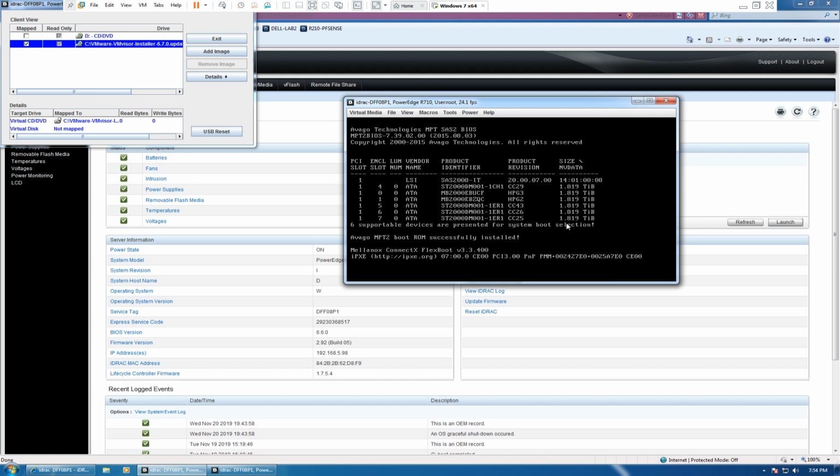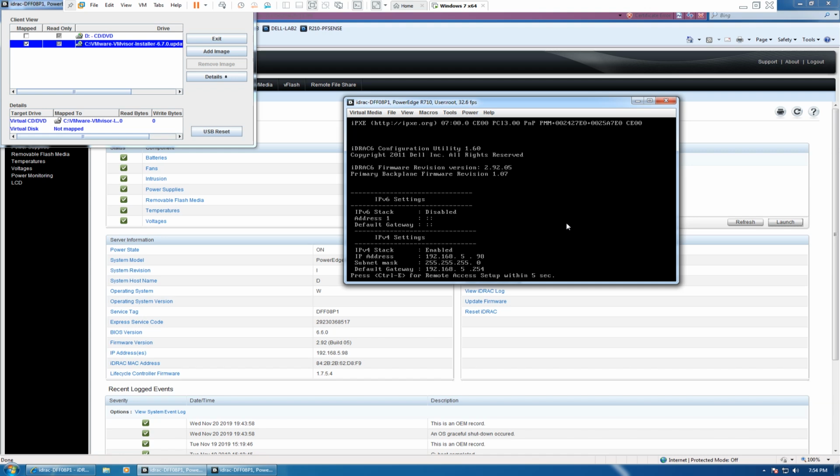Now, one problem with booting off of virtual media is it's much slower than if you were to physically put a USB key in the machine. But I wanted you to see how slow it is on booting. Now, of course, it's not going to do much if I speed through the video, but it should come up to the boot menu here in just a minute.